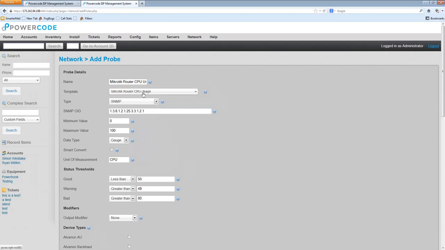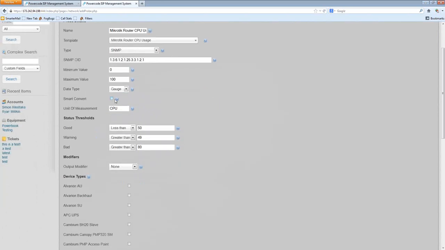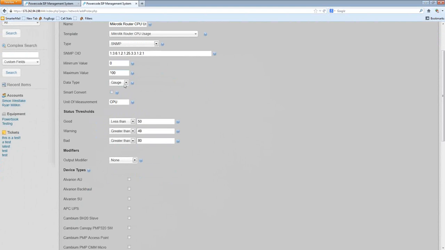So for example, we're looking at the CPU usage. We know it's going to be a percentage, and it's going to be between 0 and 100. We can't have -1 CPU usage, and we can't really have 150% CPU usage. So by setting this to 0 and 100, we know we're always going to show realistic values.